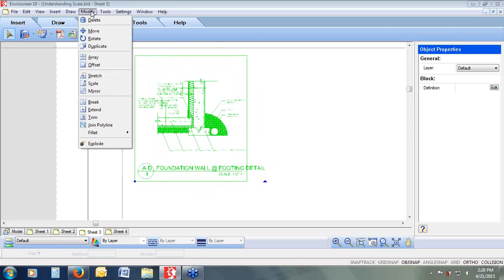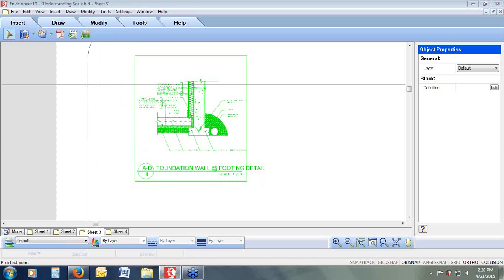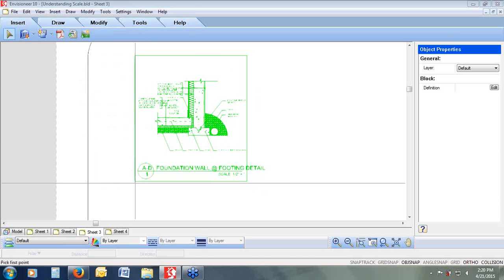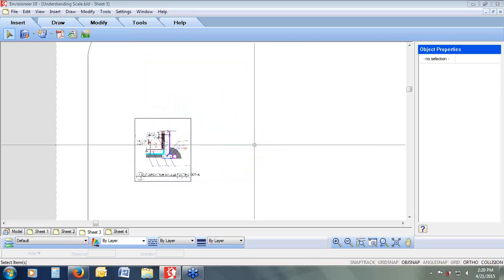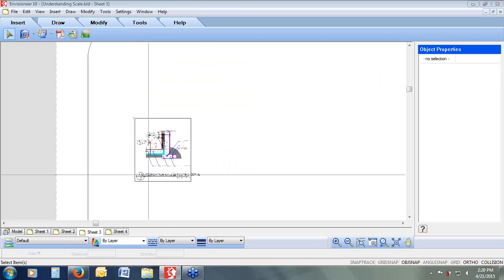go to the Modify pull down, and under the Modify pull down, I have Scale. So I could put my cursor down in this lower left-hand corner to say I want to scale it from this point, and I want to bring it down by half. So maybe it's at 1/4 inch equals a foot. Click OK, and now it's half the size.